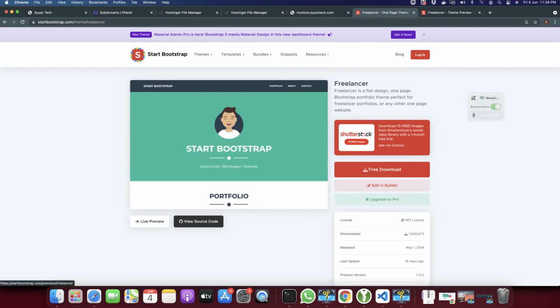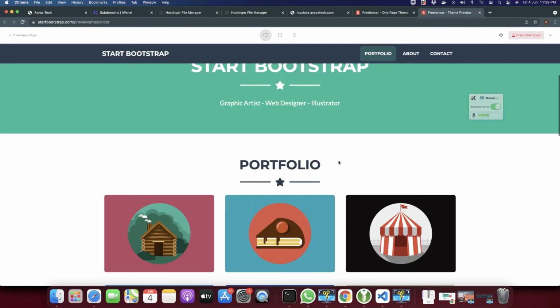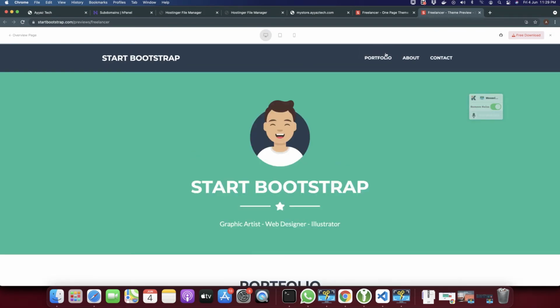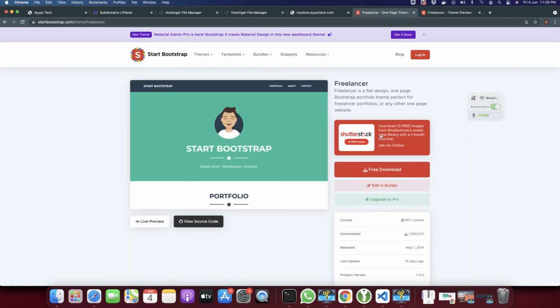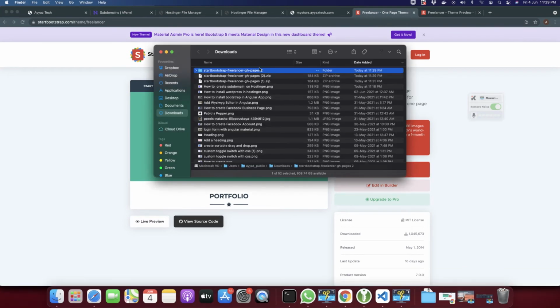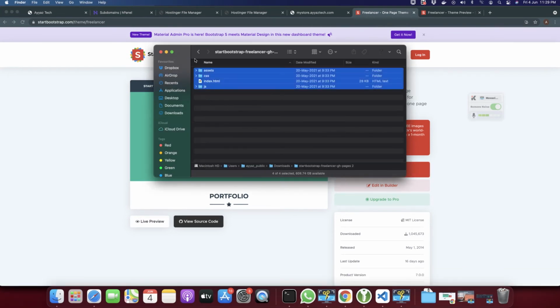This is the HTML static website that I want to upload on my subdomain. So for that, let's download it. Click on the free download. If you already have a website, you don't need to download it here. You can use your own website. So open this, double click on this. So these are all the files that I want to upload.